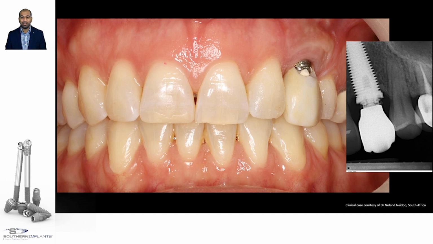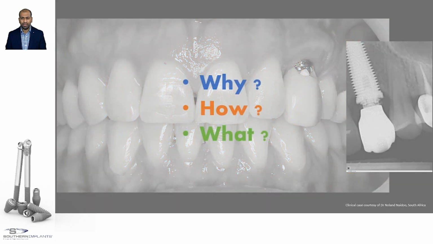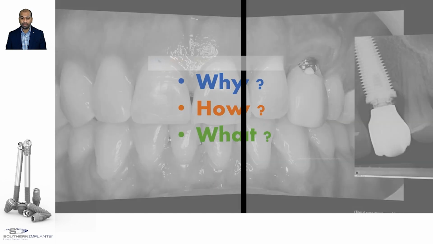If we look at the radiograph of this situation, you can clearly see that the crown isn't adequately seated on the titanium abutment that was provided, and there's a bit of excess cement, which we can see clinically and radiographically. Whenever we see these cases, the first thing we ask ourselves is, why? Why has this happened? How can we correct this? And what can we do in the future to prevent this from happening?